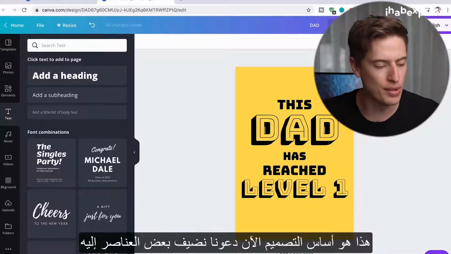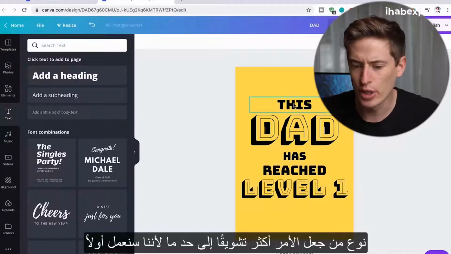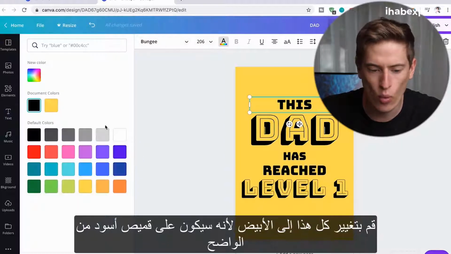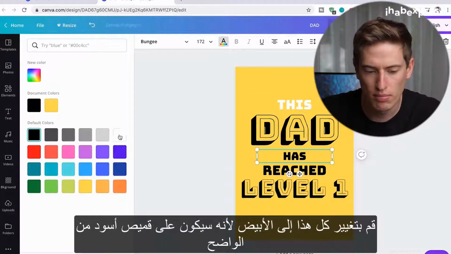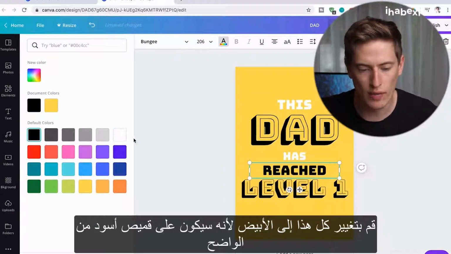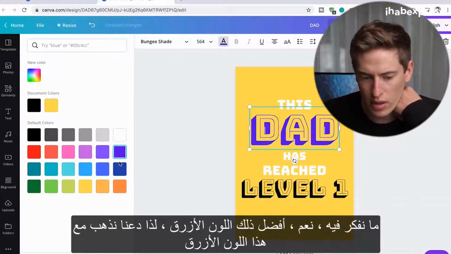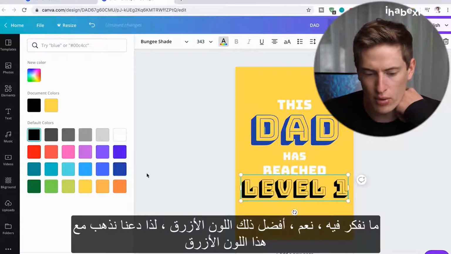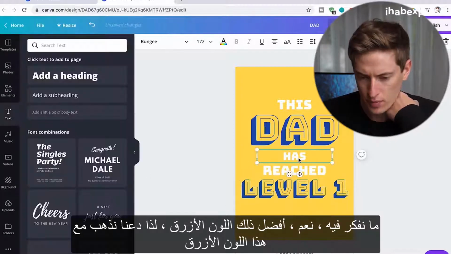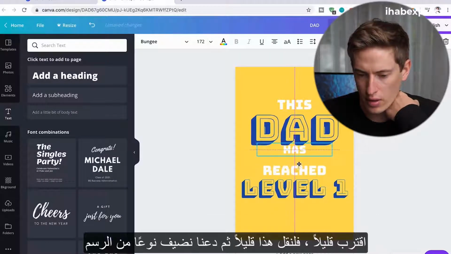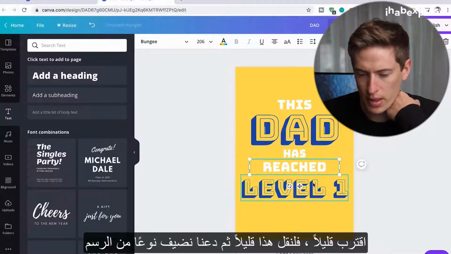Now let's add some elements to make it slightly more interesting. Firstly, we're going to change all of this to white because it's going to be on a black t-shirt, obviously. And then we're going to change the "dad." We want to have some color in there. So what are we thinking? Yeah, I prefer that blue. So let's go with that blue. Want this to be a bit closer. Let's move this up a bit.